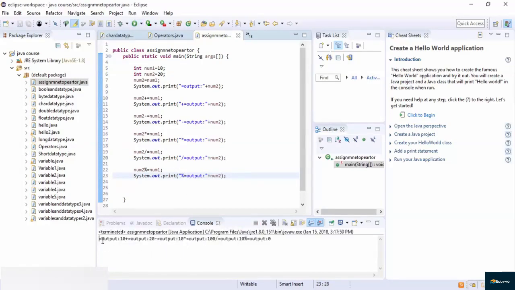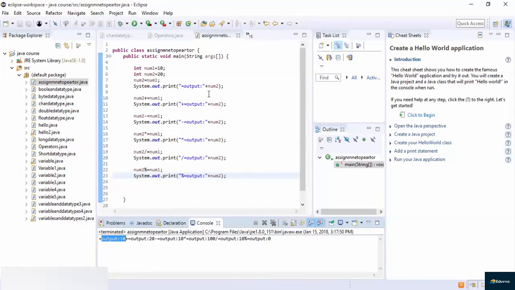So you can see which is equal to the output 10. So this is the result of the positive, then the output 20, and then 10, which is the output of minus, and then the output of the static value which is 100, the output of division which is 10, and the output of modulus which is 0.